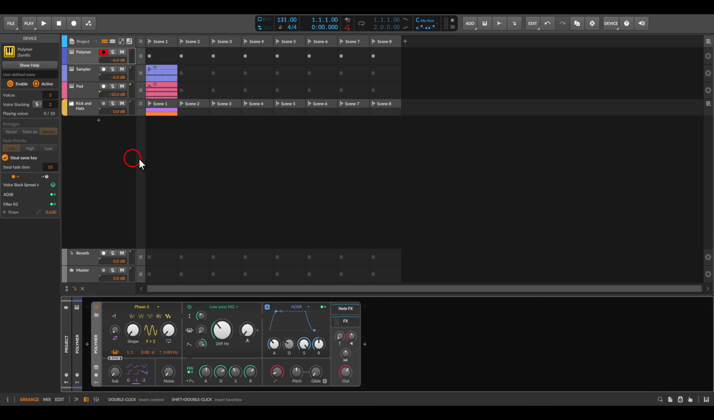Now if I play this, since both voices are exactly the same, we just get a louder synth. Without voice stacking, and now with. It's just louder. But again, unlike polyphony, here we can change the parameters per voice and create variation.